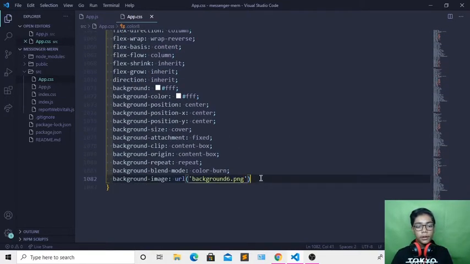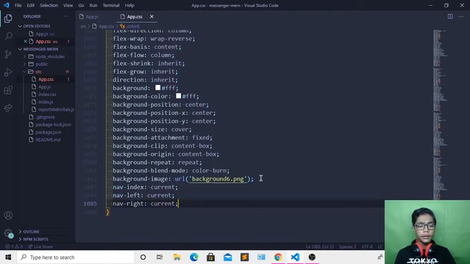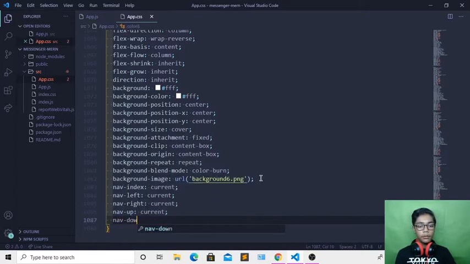Now here when you've done that, I will be closing that, creating nav-index, which will be current. Then I'll be writing nav-left current, and I'll also be writing nav-right current. And here when you've done all that, I will be coming underneath, creating nav-up current and creating nav-down, which will be current.